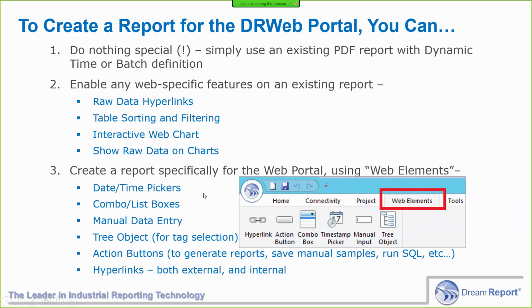And then finally, you can create reports specifically for the web portal using what we call web elements. When you design this report, it is not a PDF document, it is an HTML5 output. Again, you don't have to know how to build the HTML5, you just tell Dream Report it's a web report.